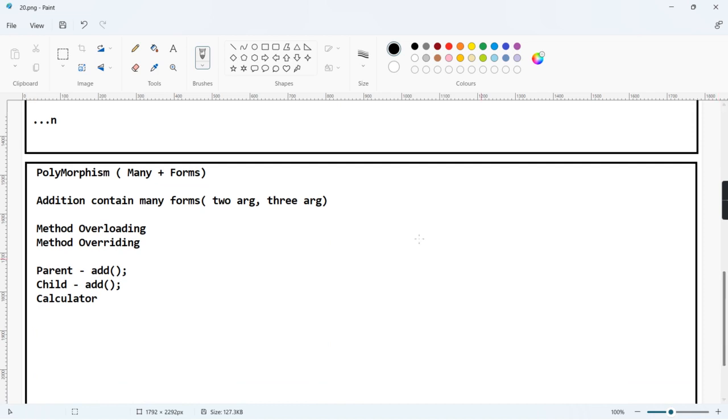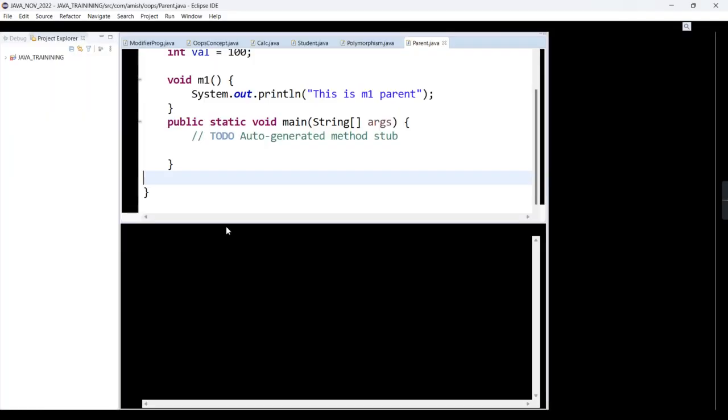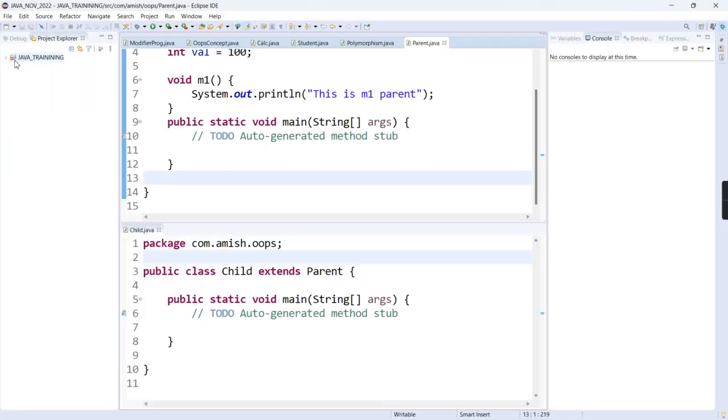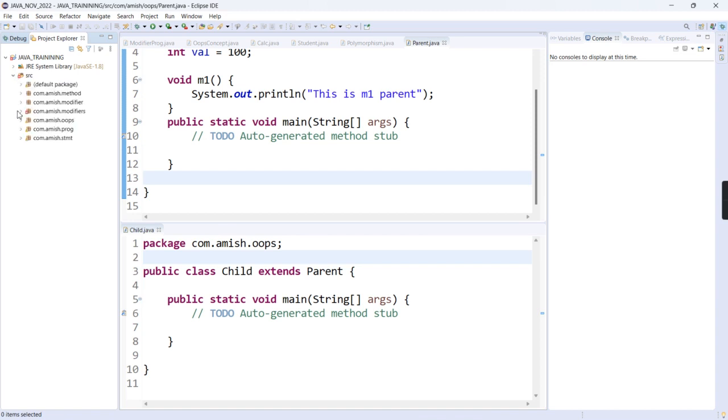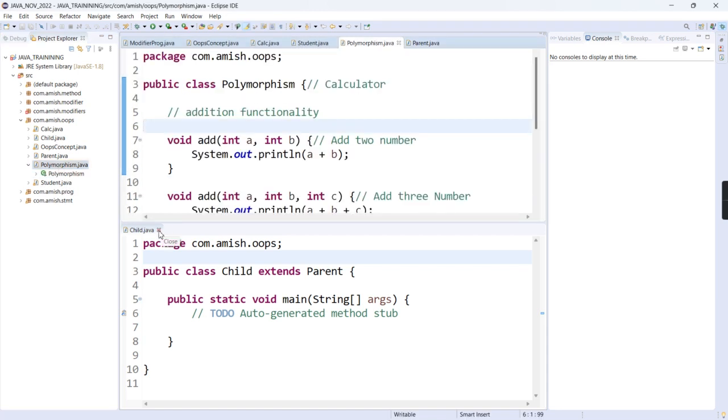Next we have discussed polymorphism. Poly means many, morphism means forms. The same functionality takes different forms. I have given an example in a program. Let me open that Java src. Where is polymorphism? Yeah, here. Let me close this one.